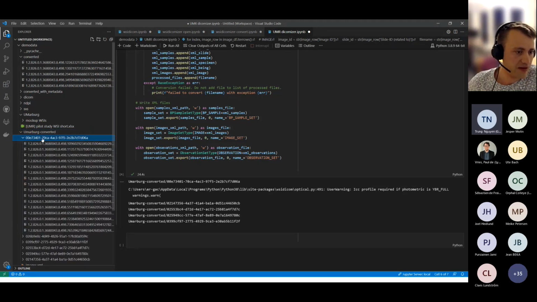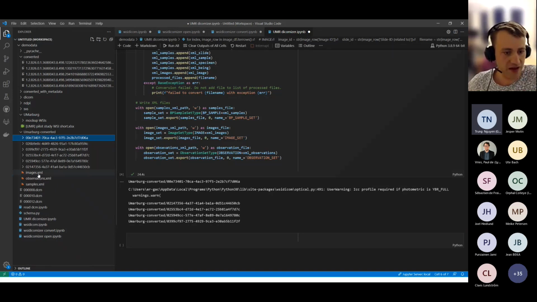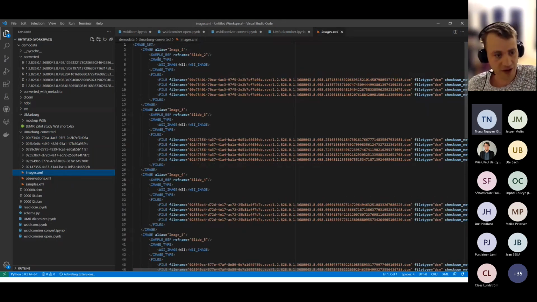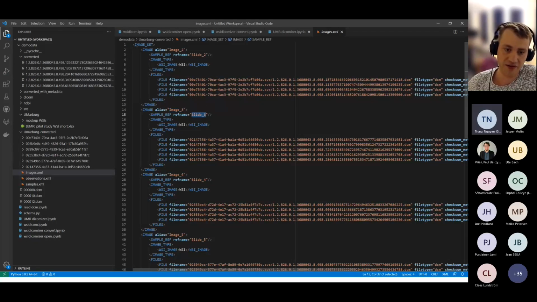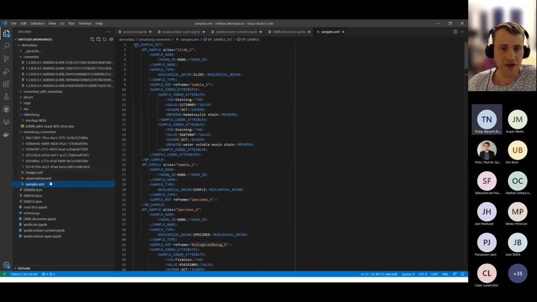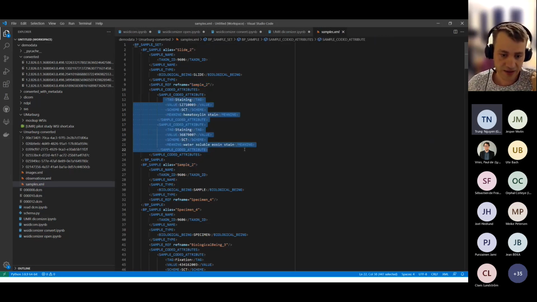This is doubled now. But more importantly, we have these XML files defining, for example, this image XML defines all the images that we have converted, saying that this image has the name image2, and it's made on slide 2. And it contains these DICOM files, and so on for image 3, that is on slide 3, and so on. And for the samples, we can see all the samples that we have created. So we have created one sample called slide 2, which is a slide. And this slide is made out of sample 2, and it has these staining attributes.